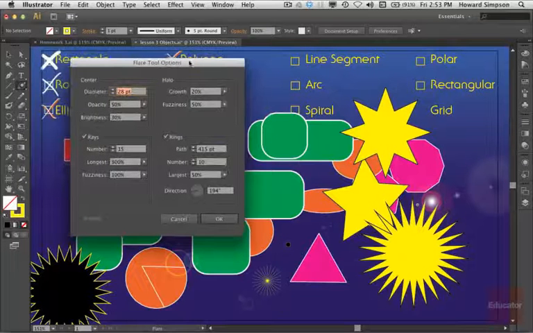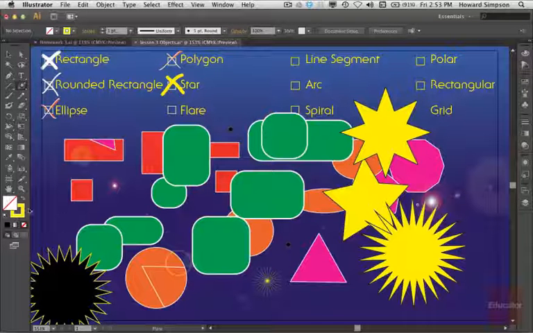And these are the different options that you can get with the flare tool. Changing the diameter, the opacity, the brightness, the number of rays, the halo effect, the number of rings, and a percentage, and with direction. Okay, so that is the flare tool. Okay, now let's go to line segment.